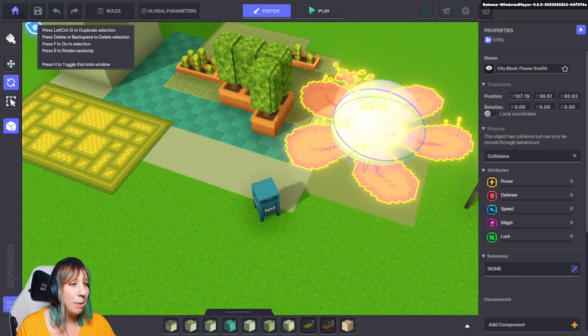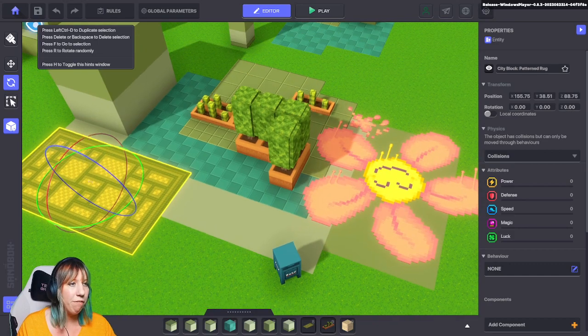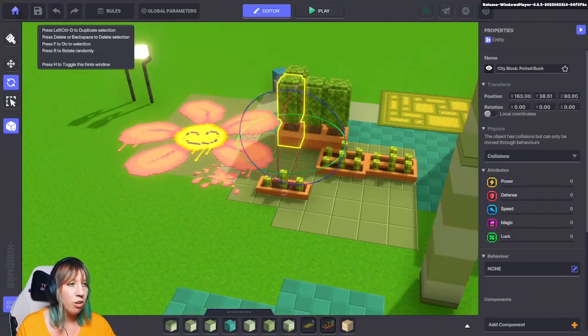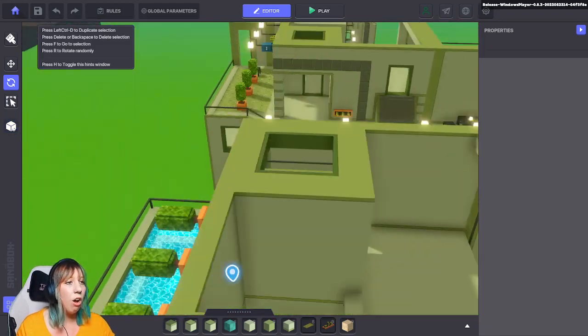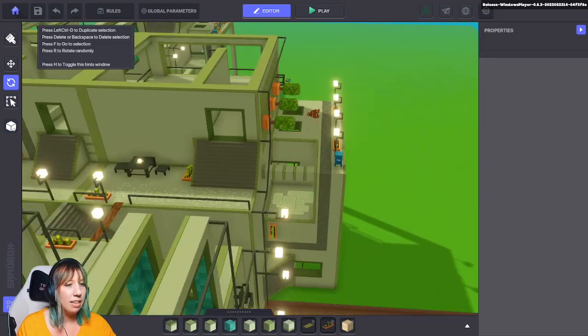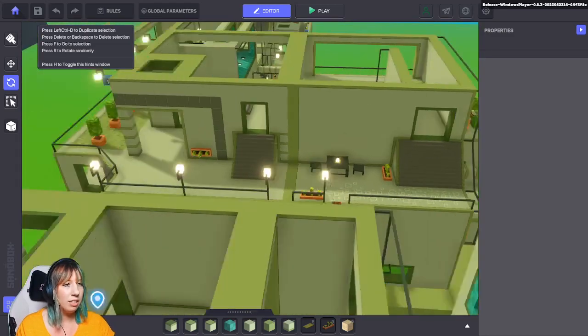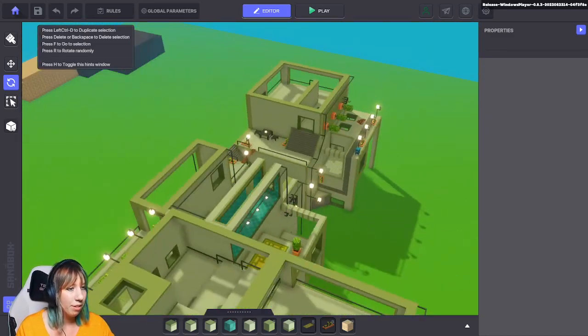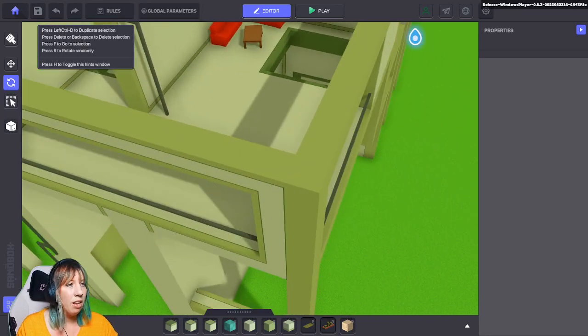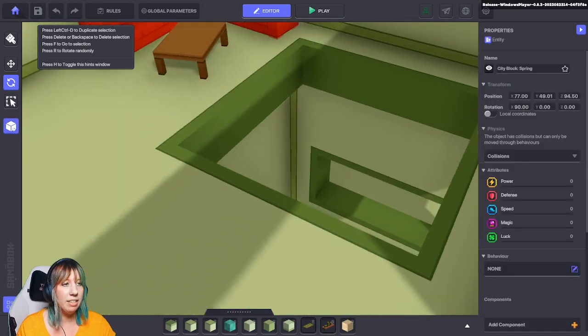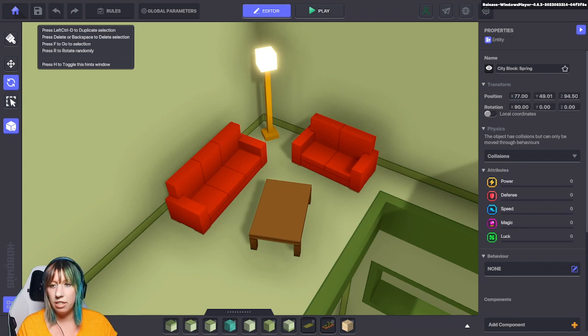There is the melty flower graffiti. We got the bush and the cacti. We then also do have the sofas as the inner room. Here they are. Yes. We also have the sofa and the love seat as individuals that you can purchase as well.